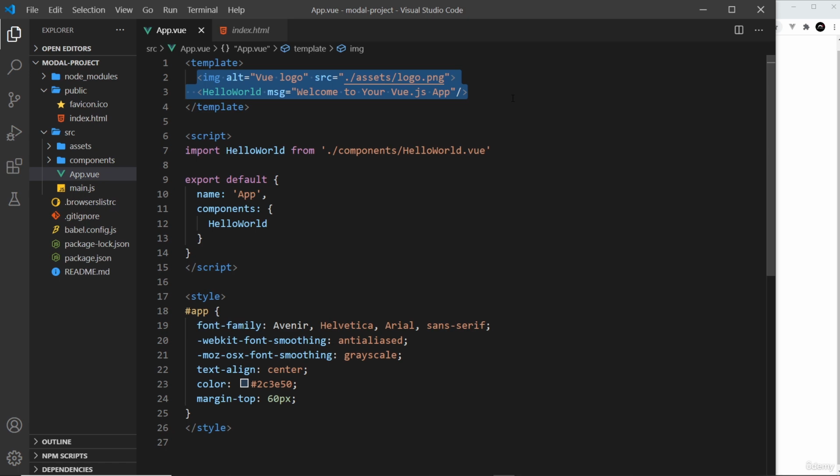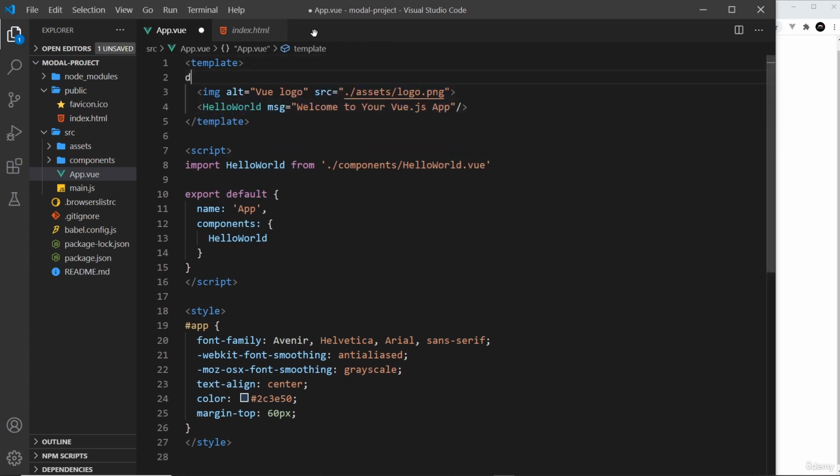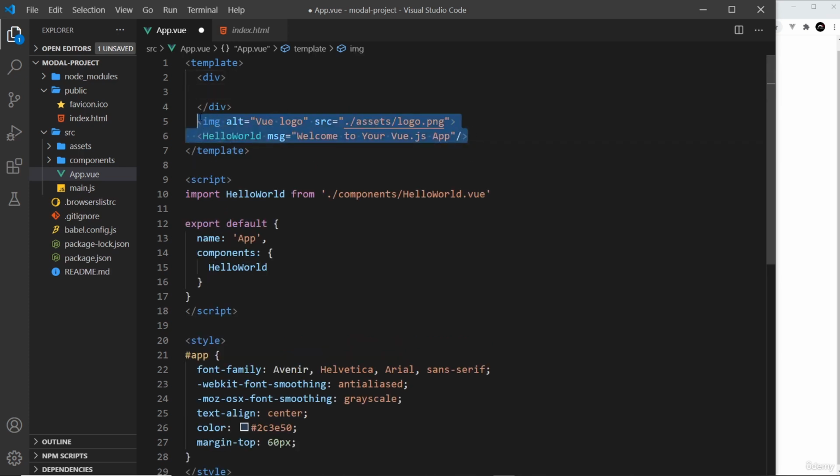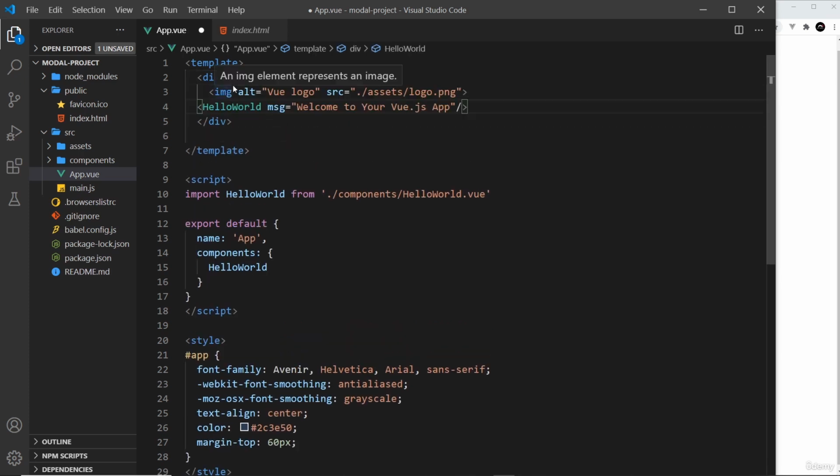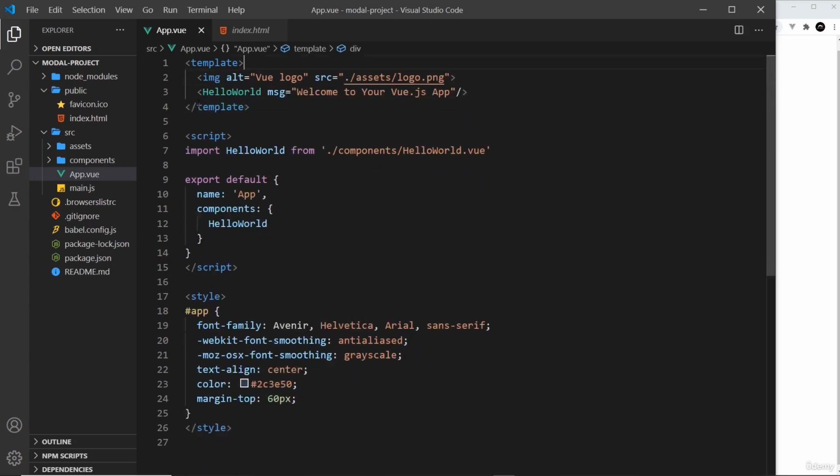Now, one new feature of Vue is that you can have multiple root elements inside the template right here. It used to be that you have to have one root element which surrounds everything, but now, as you can see, there's 2 root elements. We have an image and this component, which we'll talk more about later on. Now, this works fine, but it used to be that we had to have a div tag, and then we could place all of this inside of this div, right? That was the old way of doing it, but like I said, you don't have to do that anymore, which is really nice. You can have as many root elements inside the template as you wish.